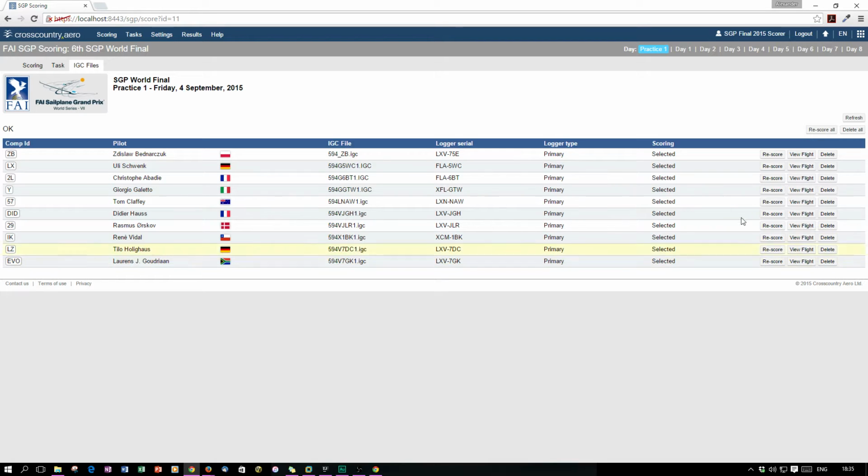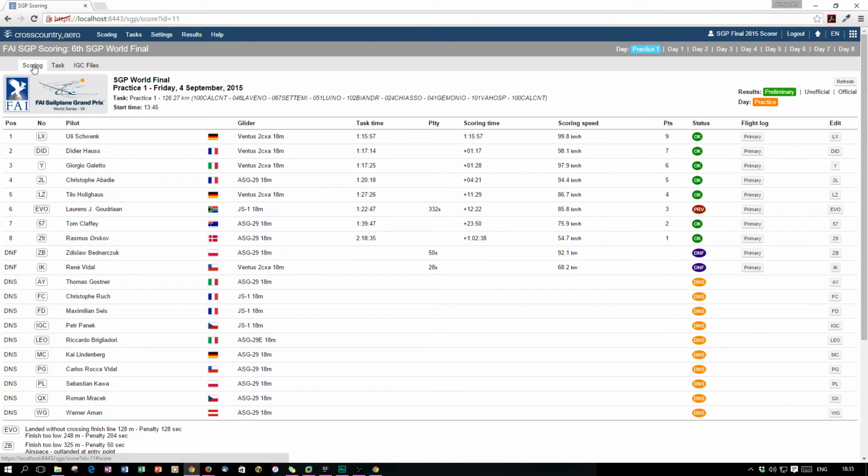Incidentally, if you for some reason needed to delete all files uploaded for a particular day, the way to do this is go to the day you want and press delete all, and that would delete all files. We're not going to do this now.